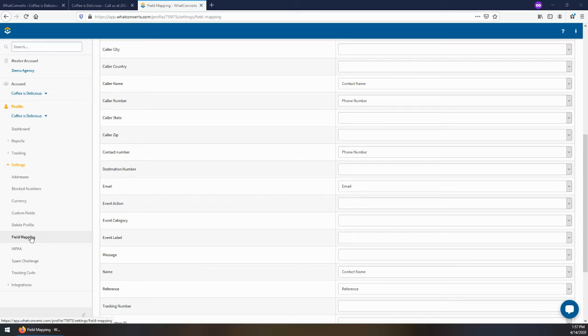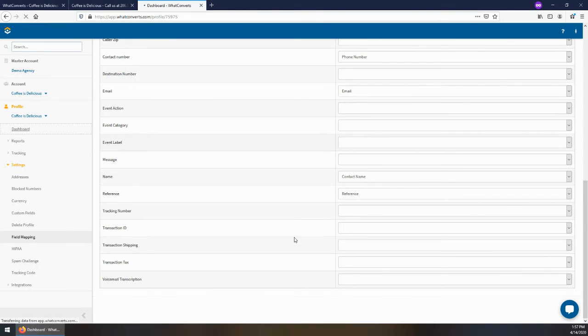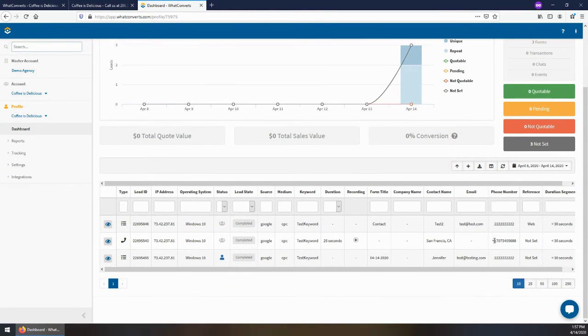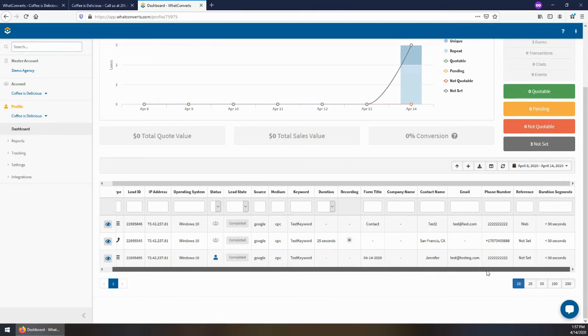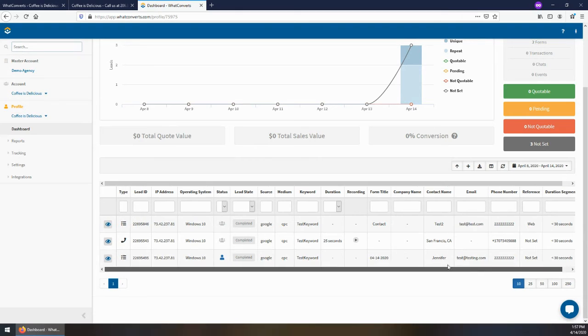Okay. Now that our fields are mapped, when we go back to the dashboard, we'll see those mapped fields start populating. There's names, emails, where they exist. Mind you, phone calls don't have email addresses, and you can tell which type of lead they are here by the side. Web forms look like that. Phone calls look like this. Chats do look a little different. They look like a little chat bubble. Transactions are a shopping cart. And you can also filter by which lead type that is here on the side.